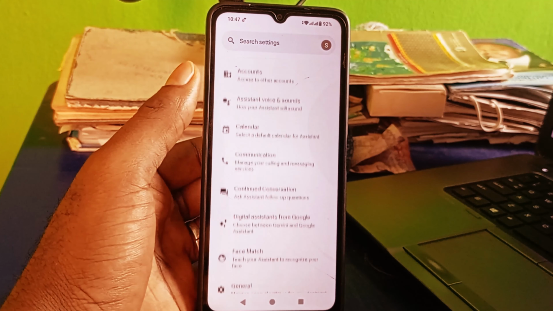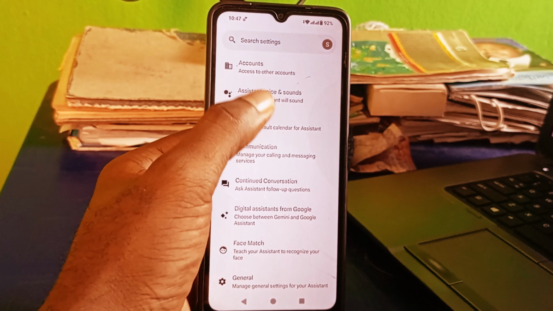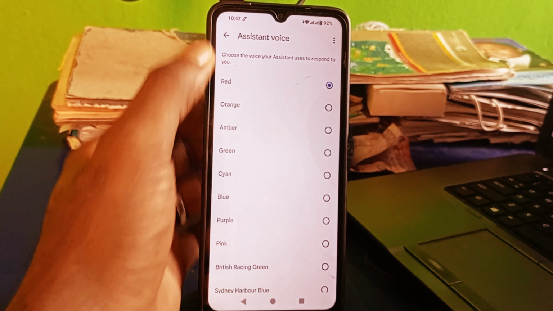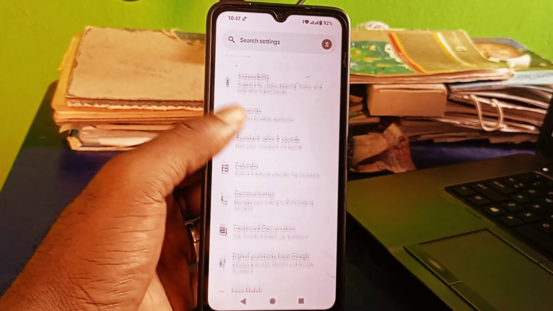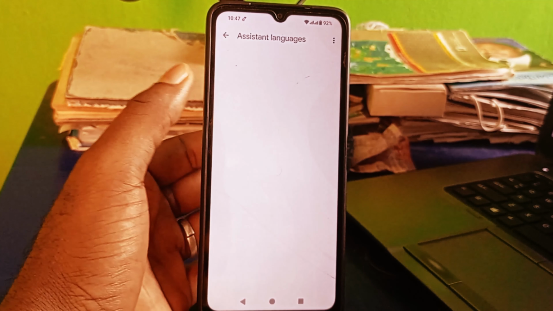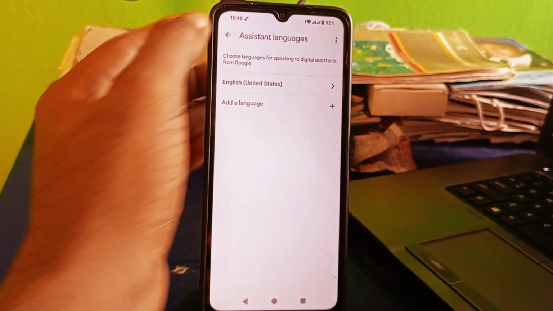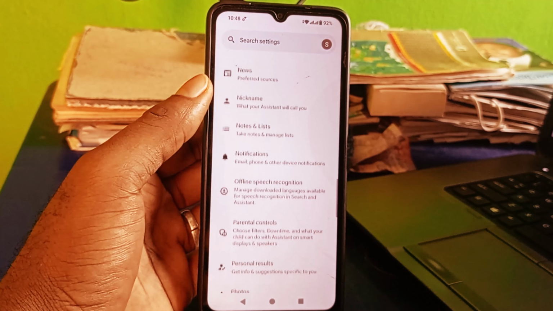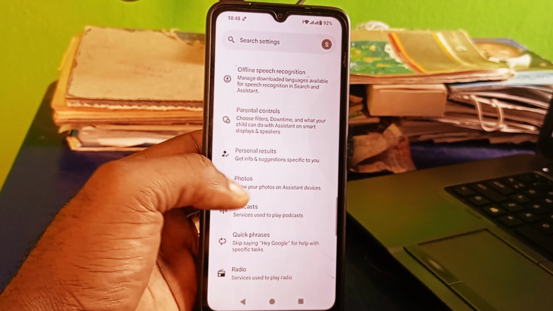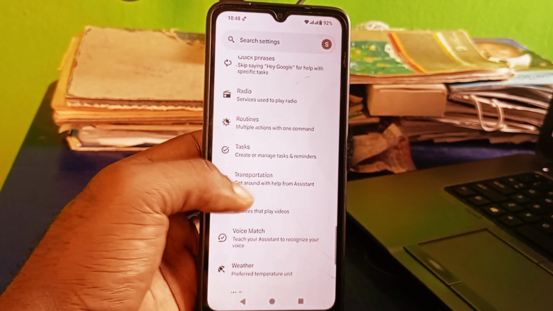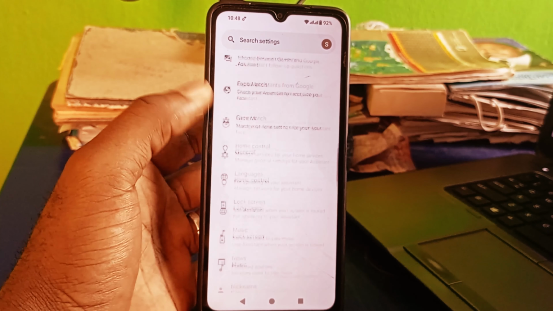Next thing we want to do is to scroll down right here. Then we assign Assistant and Voice. So this one is okay by me. Then we come down right here, and we can choose Google Assistant right here. I'm okay with the English language. Okay. So you can scroll down right here and continue. Just like so. Okay.